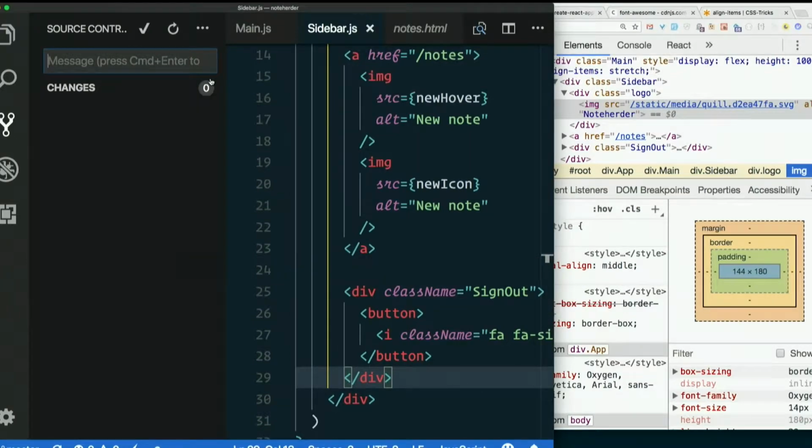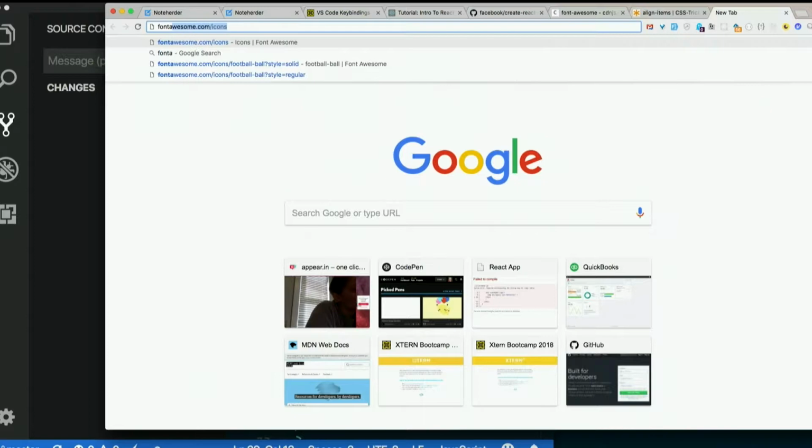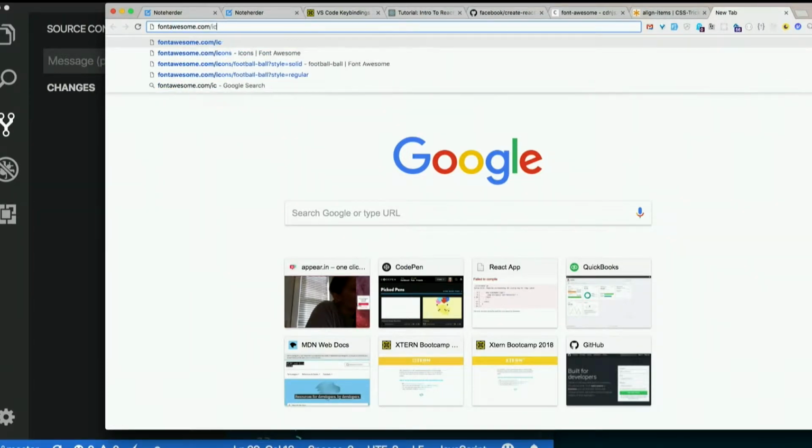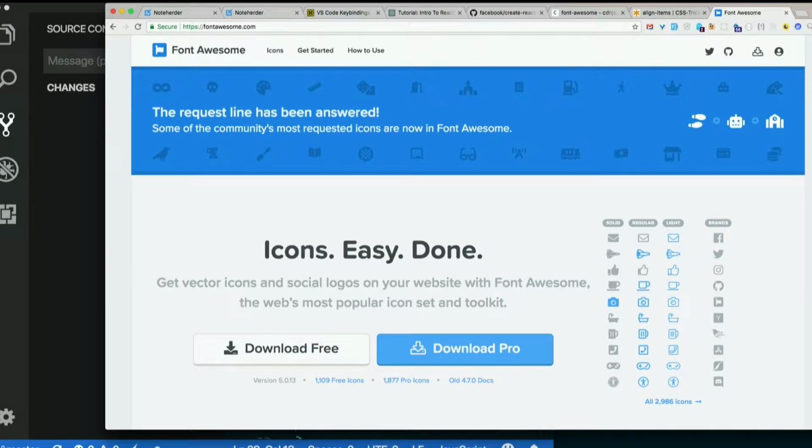Let's talk about Font Awesome. FontAwesome.com. Now, this is version 5, which did change some things, but get vector icons and social logos on your website with Font Awesome, the web's most popular icon set and toolkit. So here's the idea, at least around older versions of Font Awesome.